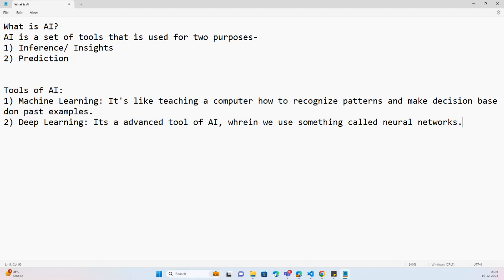So just to recap, we have tried to understand what is AI or what is artificial intelligence. So artificial intelligence is nothing but a set of tools which is used for two purposes. First is to get inferences from the data. Second is to get predictions from data. Now, how do we do that? What are the tools and technologies to achieve that? Well, there are mainly two tools or two technologies within AI to achieve the same. First is machine learning. Second is deep learning. And we tried to have an overview of both machine learning and deep learning.